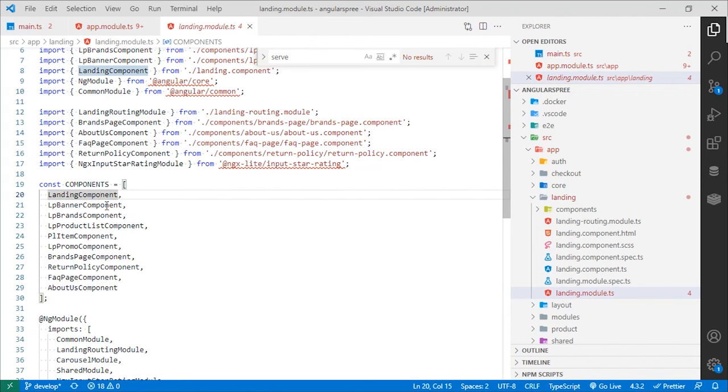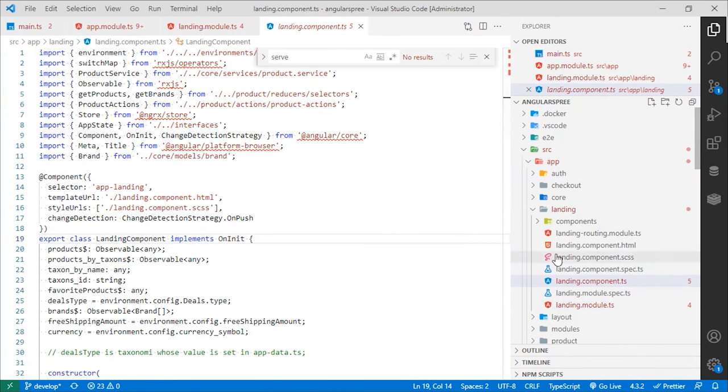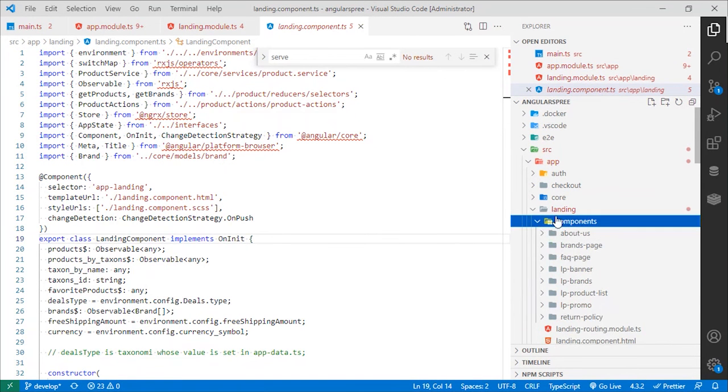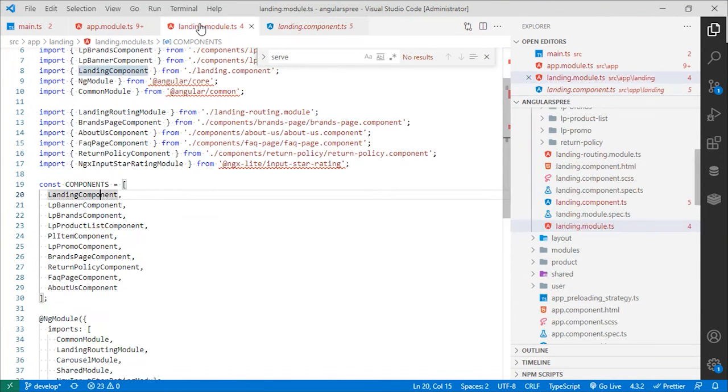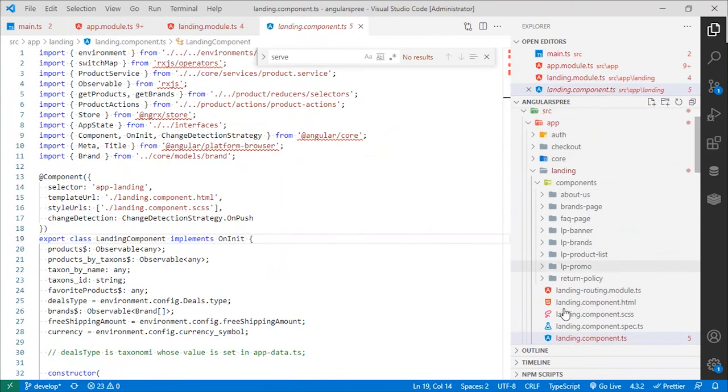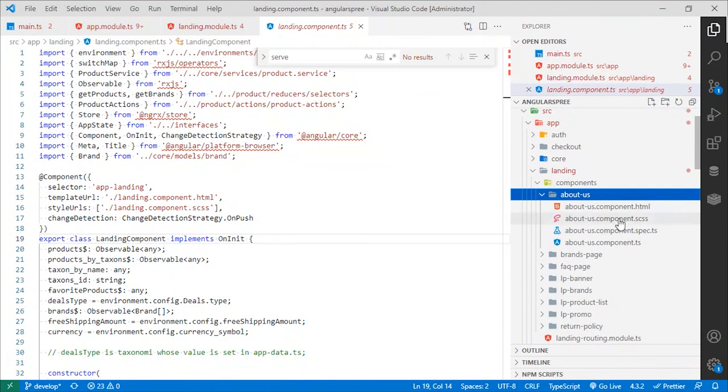If we go to the definition of these, they are sitting inside the component folder inside landing. And notice that there's probably a one-to-one mapping between these folders and these component files here, right? So let's go back to this folder structure. Let's look at the about us component.